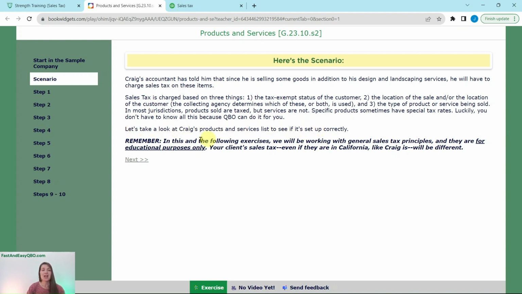As a quick note here, in this and all of the following exercises in this section, we will be working with general sales tax principles, and they are for educational purposes only. Your client's sales tax, even if they are in California like Craig is in the sample company, will be different. So just remember, this is for illustration purposes only. The rates that you see here are not necessarily what it actually is. Be sure to work with your accountant, your client's accountant, to make sure everything is set up properly.